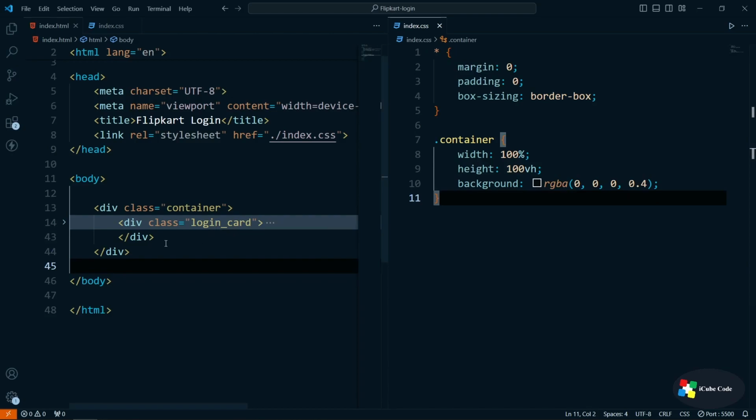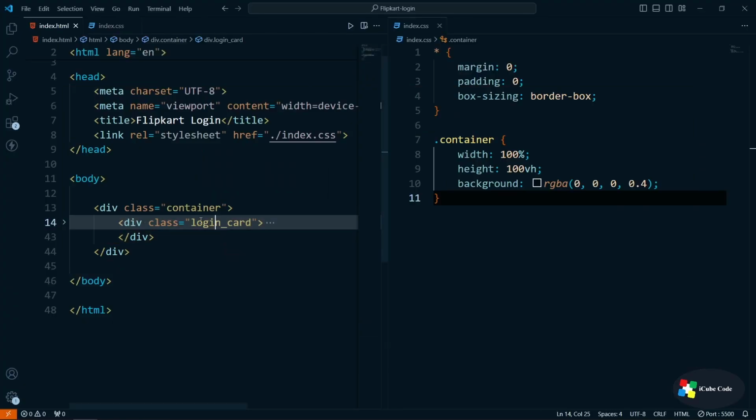Now what we have to do is center this card. It is not centered right now. There are two ways to center it. Either I can make this login card position absolute and center it, or I can use flexbox on the parent class and make this card center. We'll go with flexbox only.